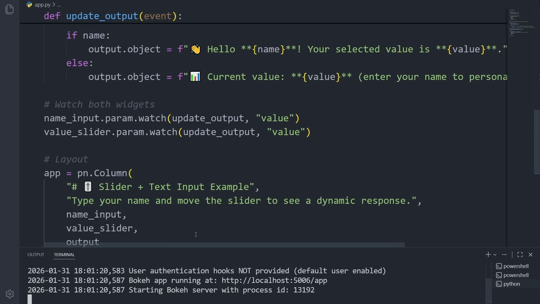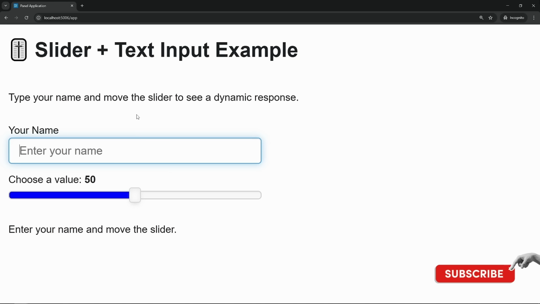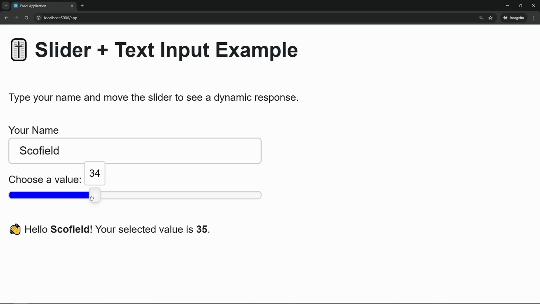Let's run the application again. Go back to the browser and refresh the page. Now type your name into the input field and move the slider. You'll see that the message below updates instantly based on both your name and the slider value. Everything is working together smoothly, and all of this is still pure Python.